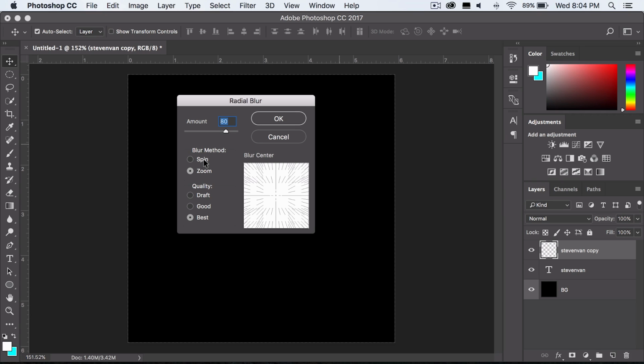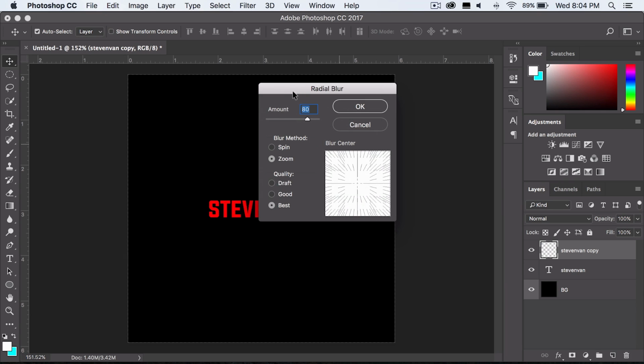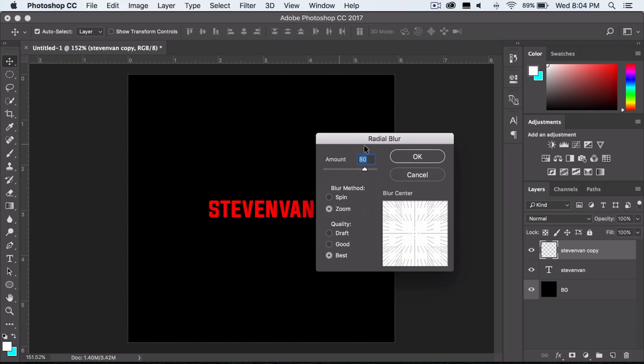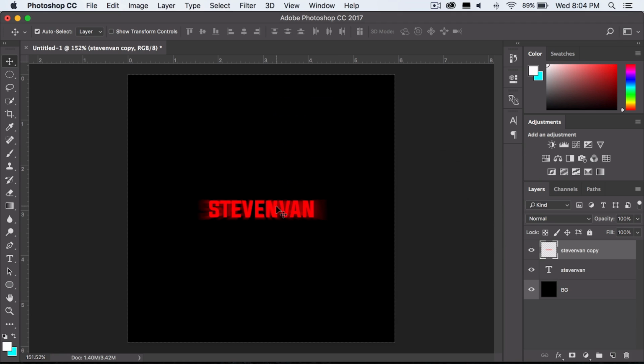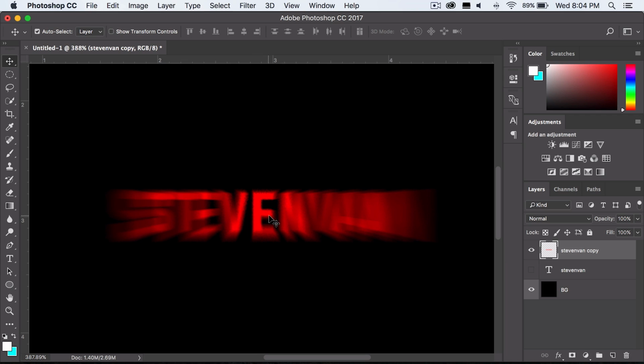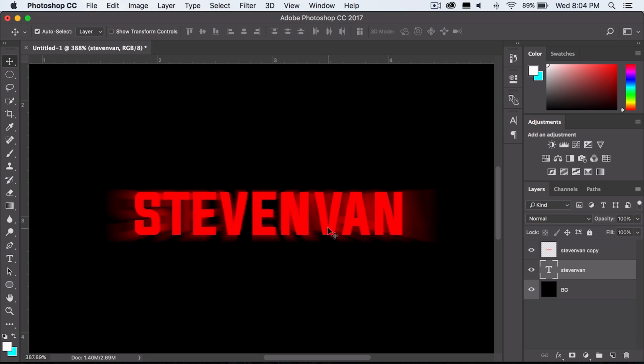You can use spin as well. I haven't really tested with that, but I usually use zoom because it looks a lot better. But let's just press OK here, and then there you have it. That's the effect really, and you can see how it looks. So basically everything's blurred except for really the middle portion, and I think that looks really cool.